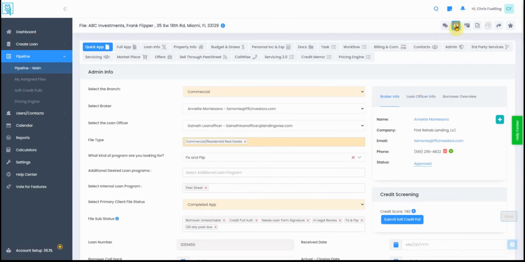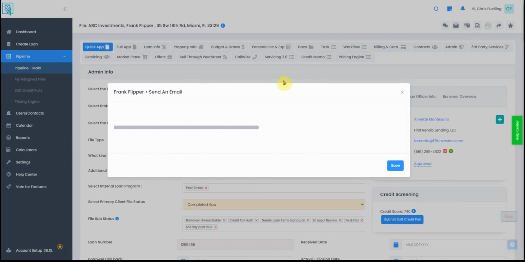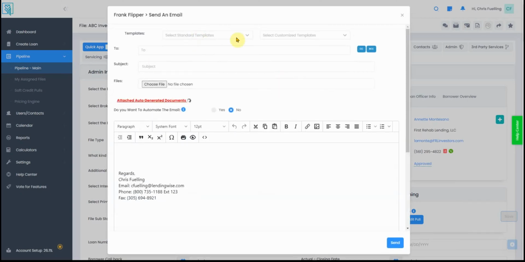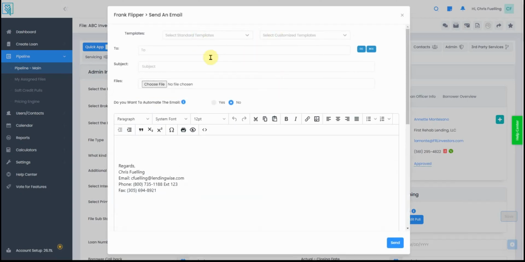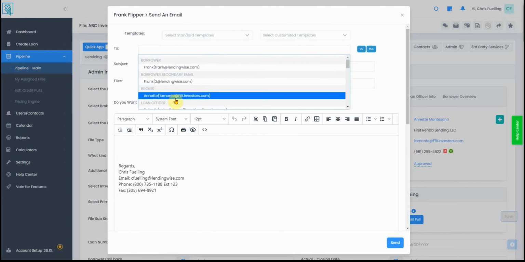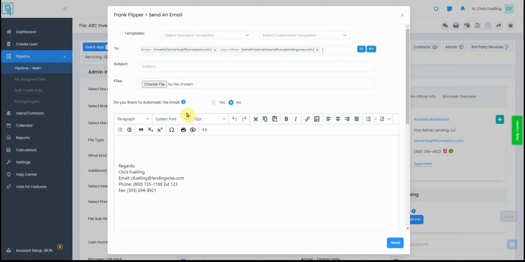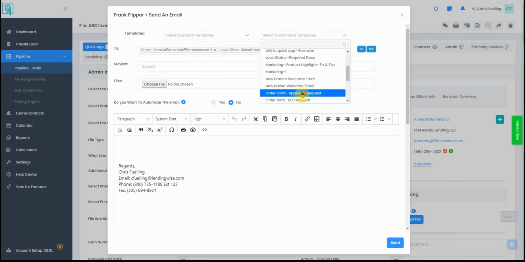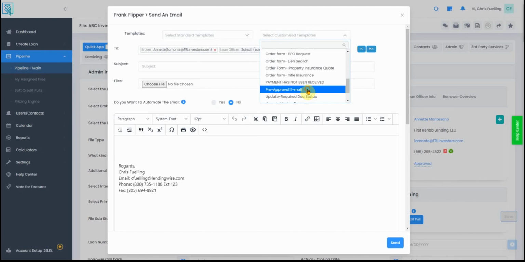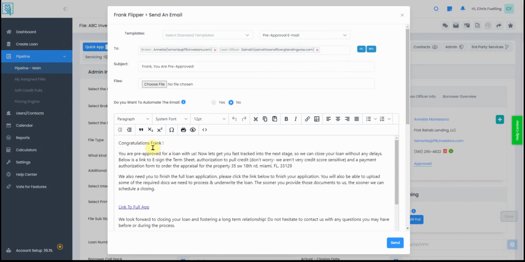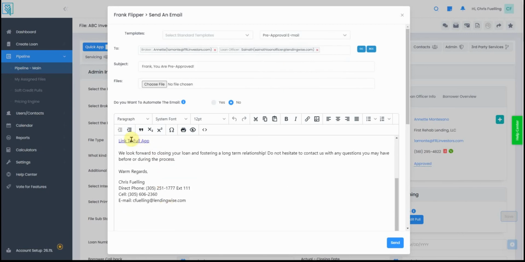All right, so the quick way of doing that: I'm a manager in the back office, for example, in this hypothetical scenario, and I'm going to email the broker, right? And I can also email the loan officer, right? And I'm going to let them know that this is the pre-approval email. Hey, congratulations, this deal's pre-approved. Here's a link to the full app, please submit it, right?